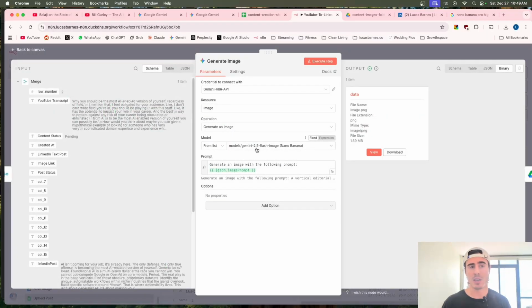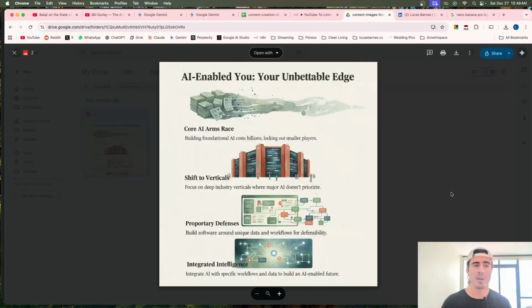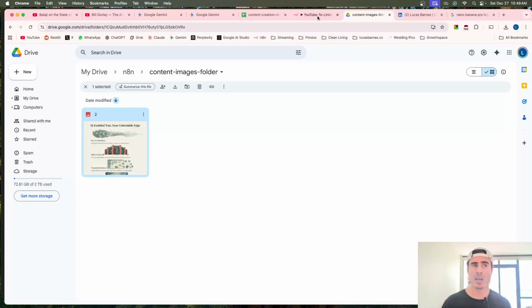The model that I'm using here is just 2.5 Flash image gen. So this is Nano Banana, but it's the cheaper version. So when I get the output here, this looks terrible. I would never actually post this. This is more just to test the actual workflow.